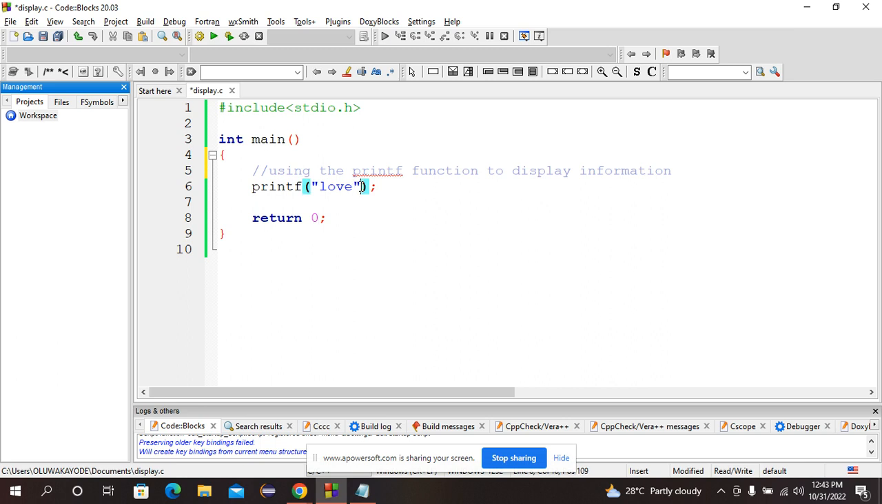If you want to display anything, within the open and close parentheses of printf, which is an output function, part of this standard library, you have to type whatever you want to show within double quotes. Let us display: we are learning C programming language. And let us run our code.